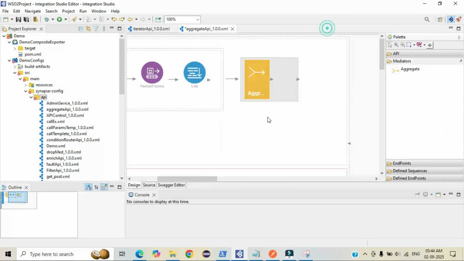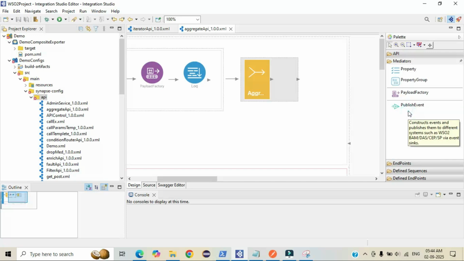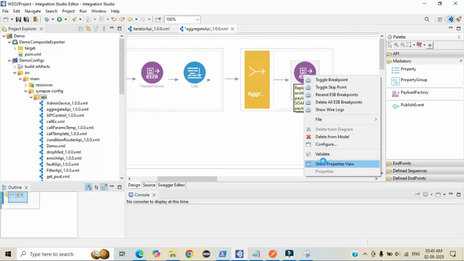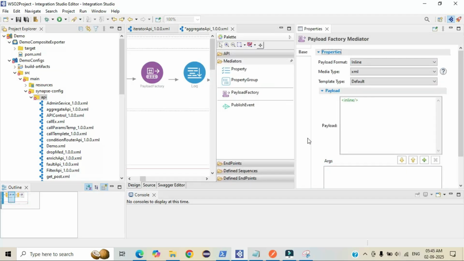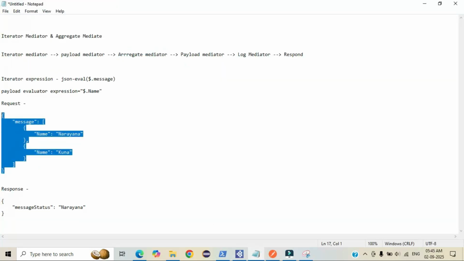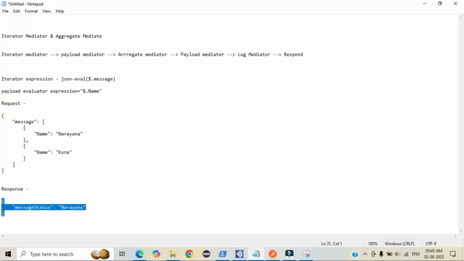So let me close this one. Now there is one more thing: after getting this, we need to print the response to the customer, right? So let me add one more payload mediator. Let me right click and go through show property view. As per our request, we are passing one JSON request and we are getting one JSON response.